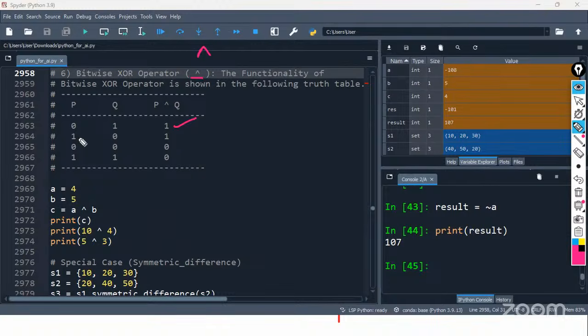What if the bits are 1 and 0? Again, the output will be 1. But if we have the same bit values, 0, 0 or 1, 1, in both cases, if the bit values are same, then the output will be 0. Only in that case, the output will be 0. Making sense?